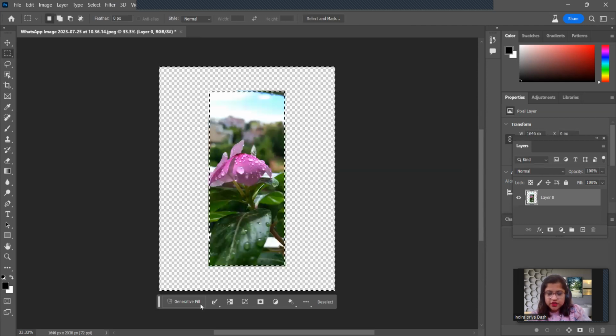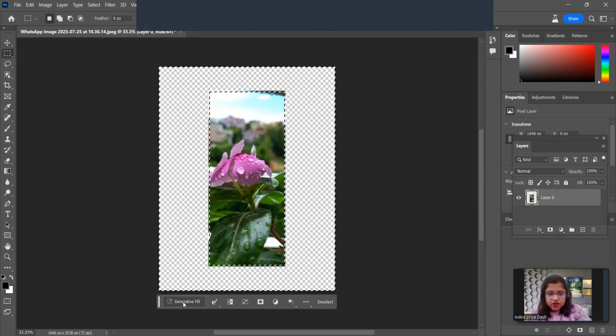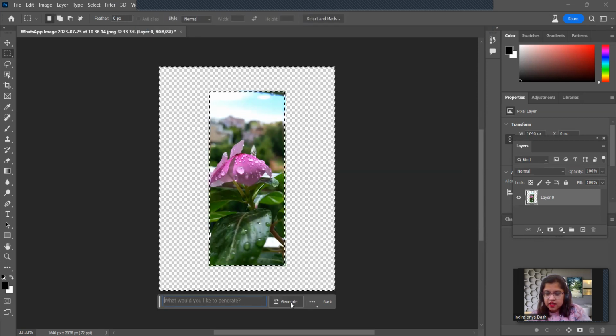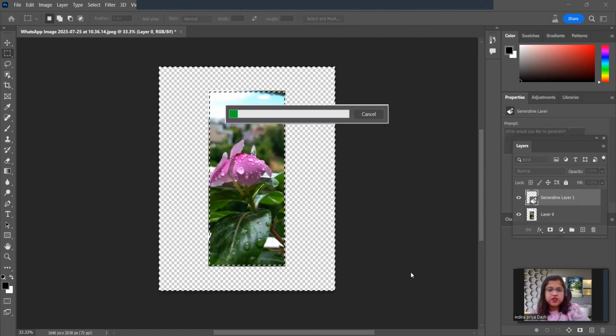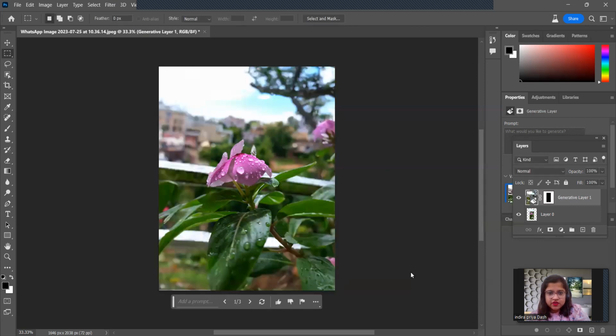And see, this option is coming, and you'll click on Generative Fill. Here no need to give any prompt, and click on Generate. So let's see, wait for the result. I hope it's giving good quality. Yeah. So see, I'm satisfied with this result.